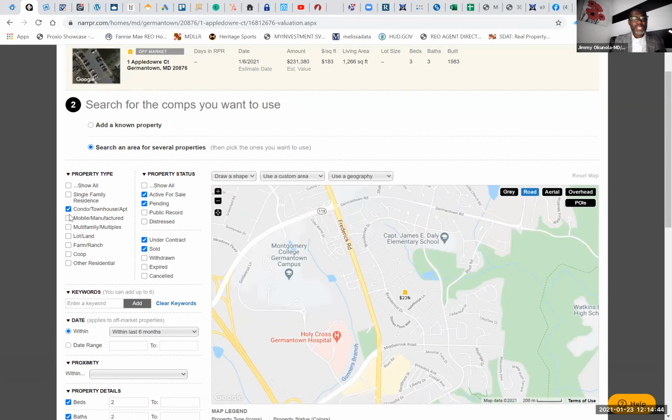Over here, property type, condo and townhome is already selected. It's going to do that by itself because it identified the kind of property you're looking at. You're going to have your active for sale and pending. Make sure those two are checked. You want to check your under contract, and you want to check your sold.